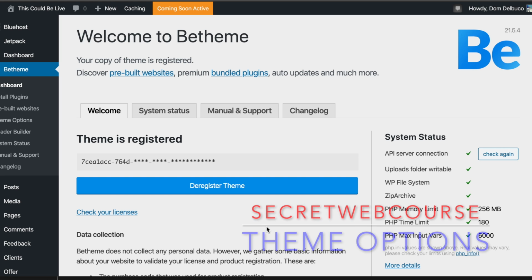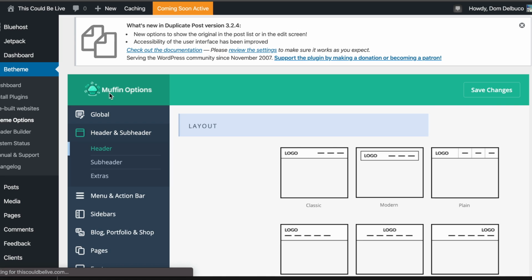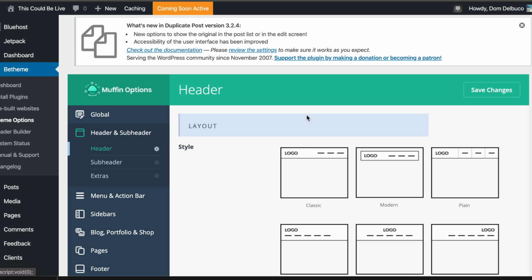Okay, so it's time to go through the theme options here. And what it is called is the Muffin options. What I like to think of the Muffin options is we're just going to call it the static options. It's a lot easier to think of it that way. The static options. It's things that'll always stay the same throughout the entire website. It won't ever change.